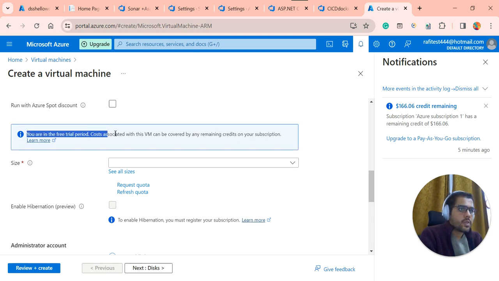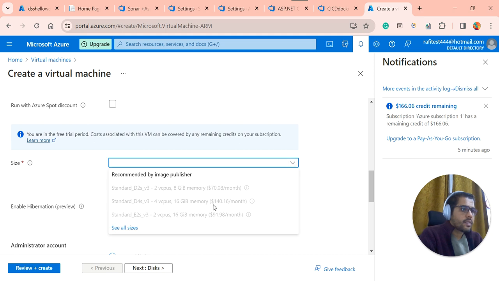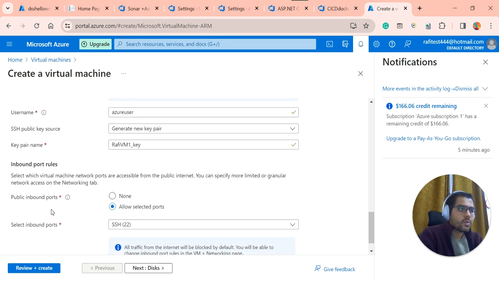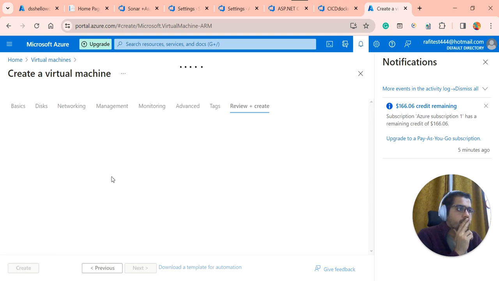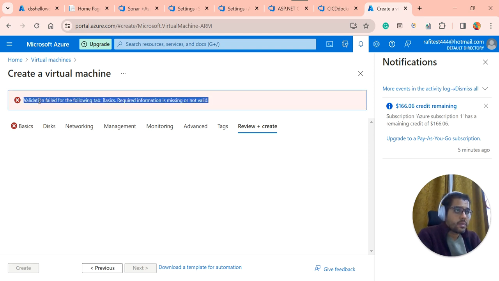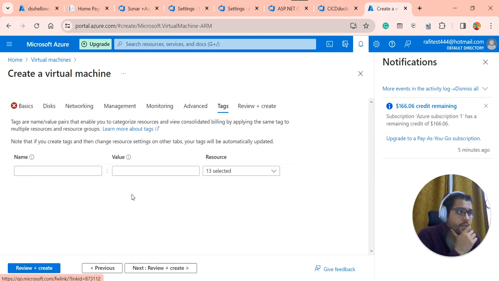You will see this message when you are in the free trial period, right? And just go here. No changes required. Just click on Review and Create. I'm sorry, this error message has shown up because my subscription does not match the existing resource usage. So if you have enough credit and subscription, you can go and create one.